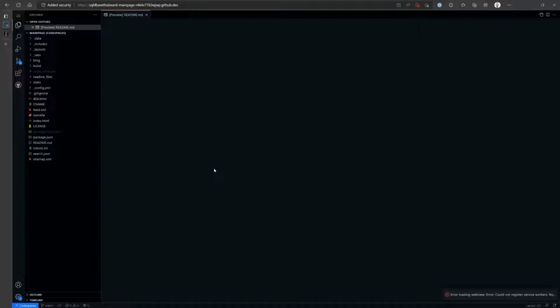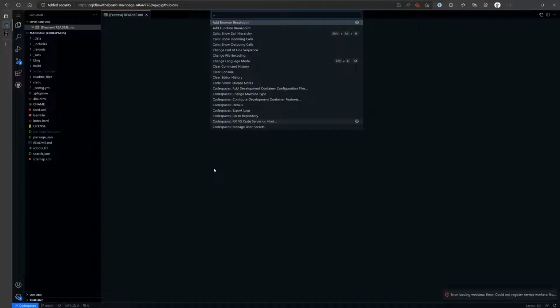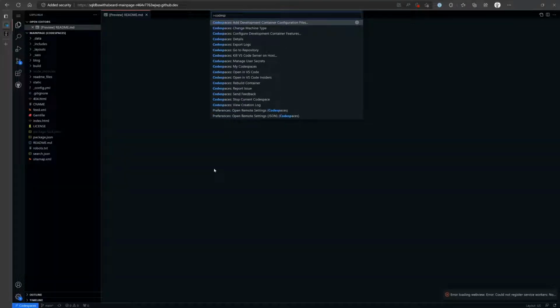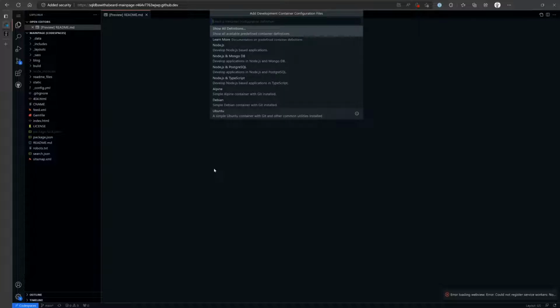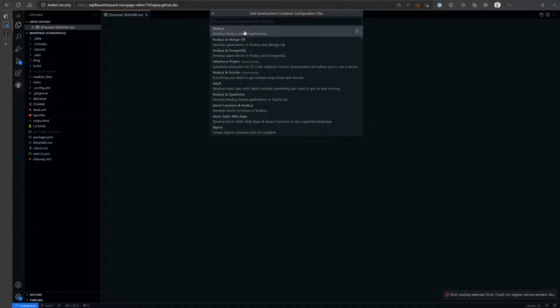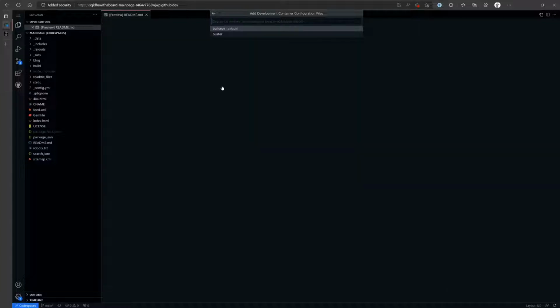If we do a Control-Shift-P and then start typing Codespaces, it says add development container configuration files. Yes, please. And then you've got a choice. You can pick any type of thing that your project works for, or we could just click on show all definitions. And then I've got a Jekyll one here. I click on Jekyll. I've got two choices, Bullseye and Buster. And that depends on the operating system that we're going to use.